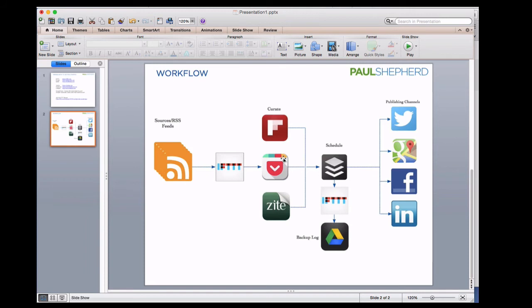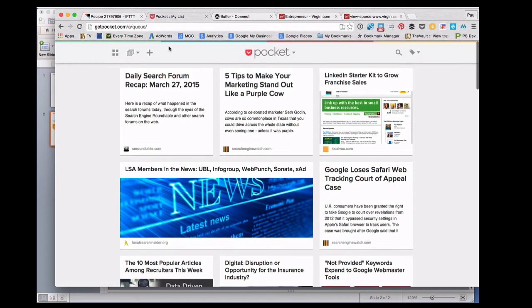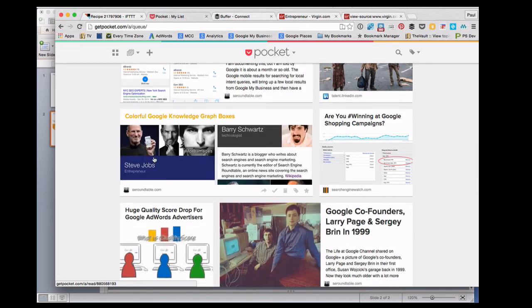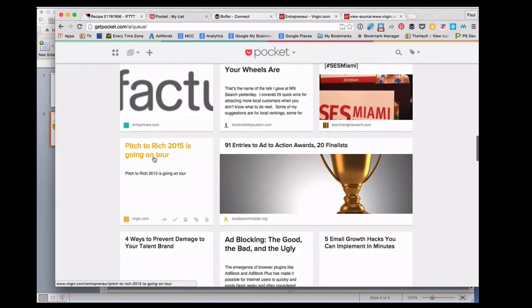Cool, so once that's done, the next step is we want to go and connect Pocket and Buffer. So Buffer is our scheduling app, and if we go into Buffer, or Pocket, let's do Pocket. Once you log into Pocket, what you will see is a list of all the articles. So this is basically your dashboard, if you like, and there is a mobile app for this, so you can do this on the train or the bus on the way to work every morning. But this is ultimately where you'll curate all your content.